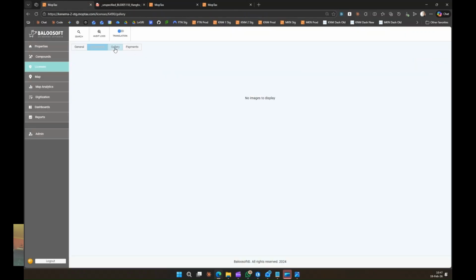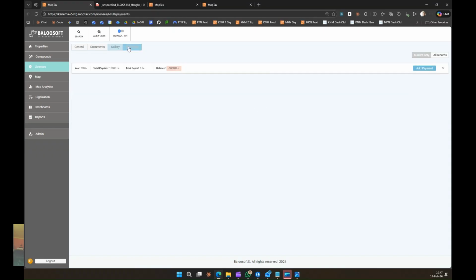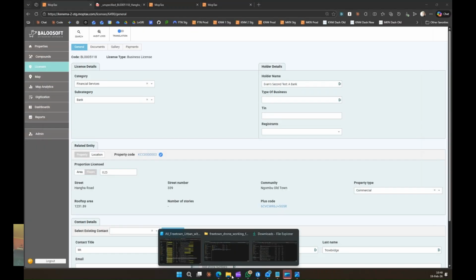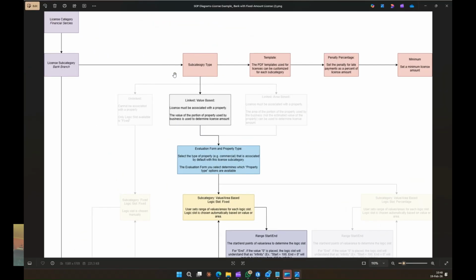And then we'll go to gallery. Yeah, that's fine. Obviously not a bank, but this is just a practice. So I think everything looks fine. So now we're going to move on to another example. Actually, let's quickly look at our flowchart to remind ourselves what we did.